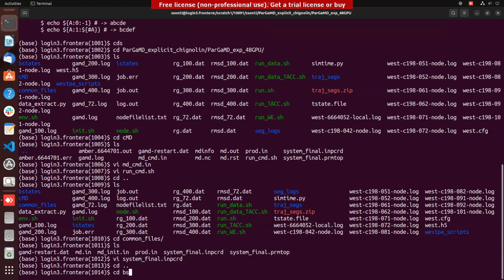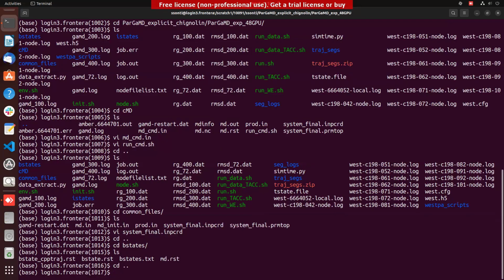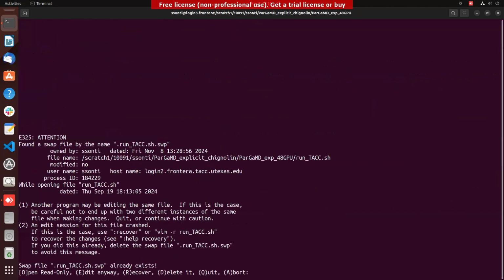And in the bstates folder, again you need a bstate.rst and a bstates.txt file. Generally when you run a simulation you need only one bstate, at least to test it. Through the run script, it automatically takes the MDRST from the CGAMD simulation that you did and stores it here. So now I'll show the run script for this.